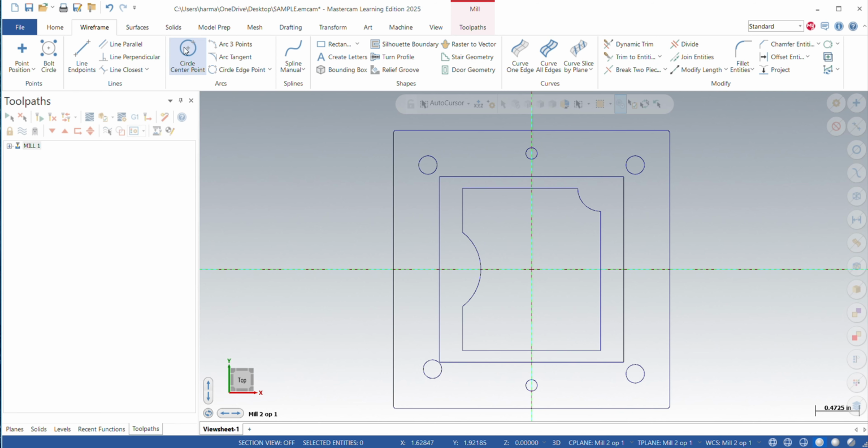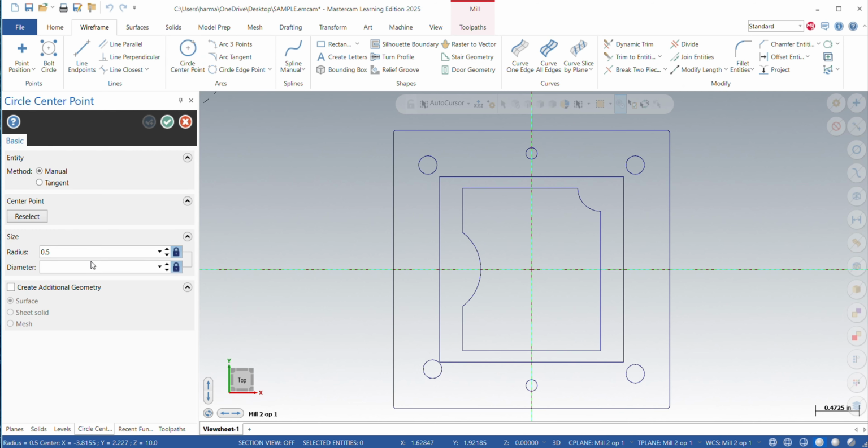Now the other holes. So the radius for those holes is 0.15. Don't place it here, okay? The coordinates are different for these ones. So the coordinates are minus 0.908, comma 0.908. Enter. So this is right here.